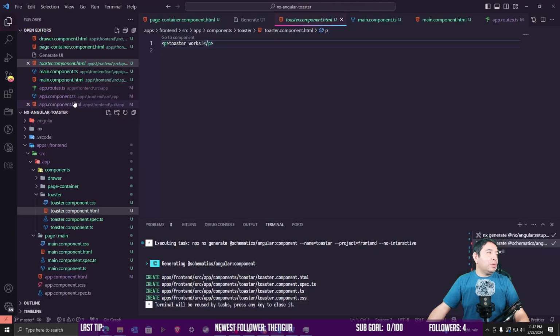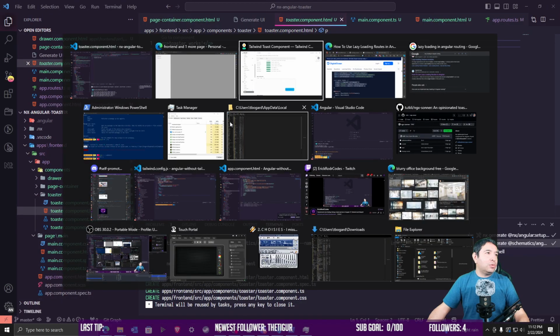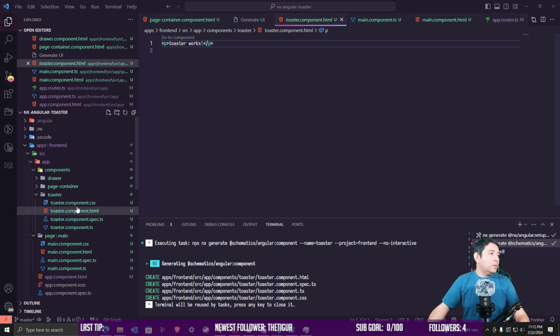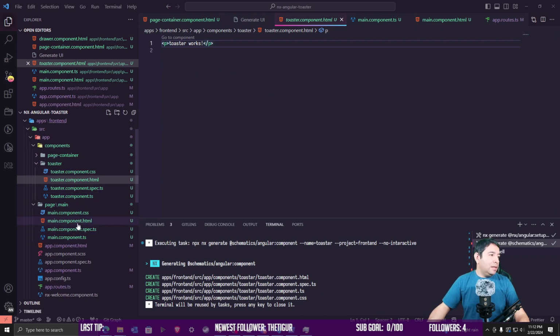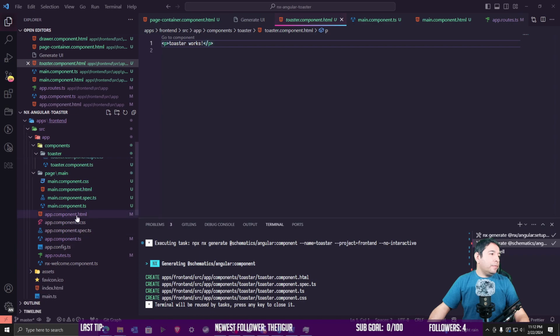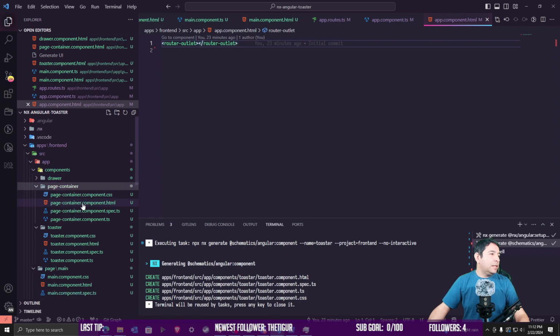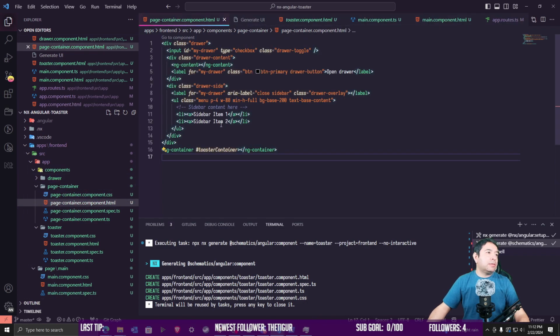So let's play with our drawer. I'm gonna put options here for each kind of toast I want to trigger. So let's start with changing wherever I want here. That's gonna be my app component. No, it's gonna be page container. Yes, because the page container is the one that sets up the items.